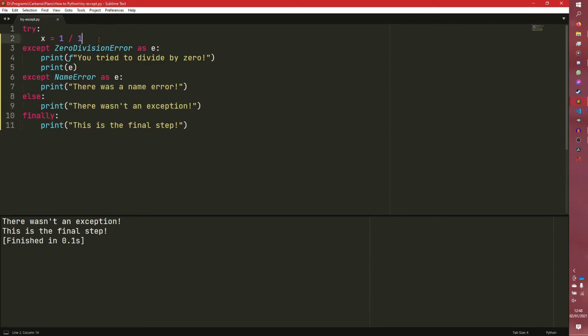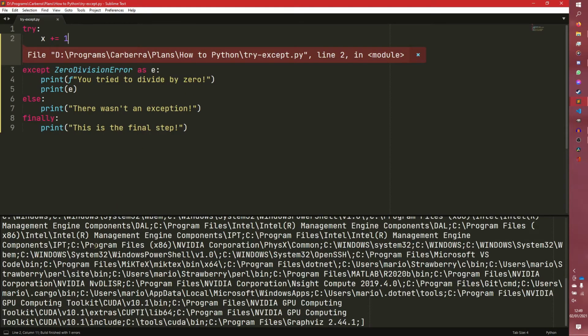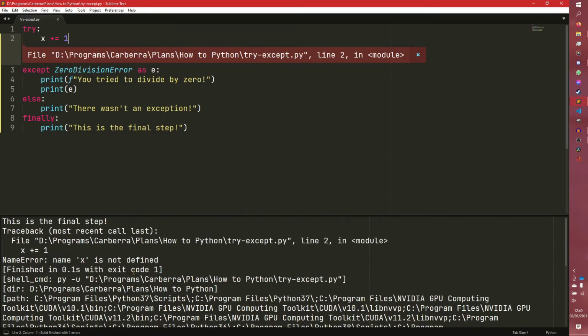However, if there was an exception, and as you can see, we try to divide by 0, division by 0, and then this is the final step. It executed this finally anyway. Now I believe, let's get rid of this, and let's try and do plus equals 1, because I believe even if it raises a proper error traceback, it still does the finally. Yeah, it does.